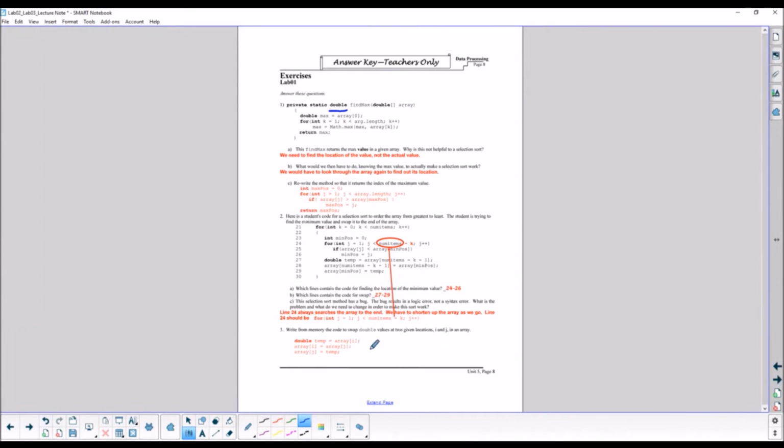Then number 3 is asking for temp again. Now the position locations are i and j. You must use i and j. Then temporary storage, the name does not matter, but the type must be double. So remember that. And number 2, we went over last time, so I want you to read.